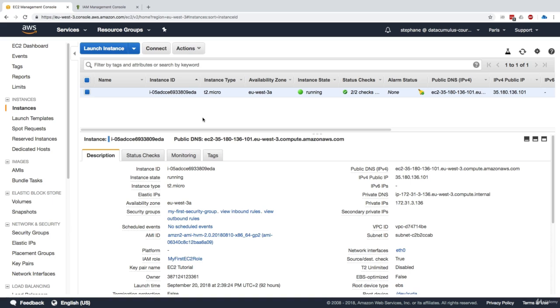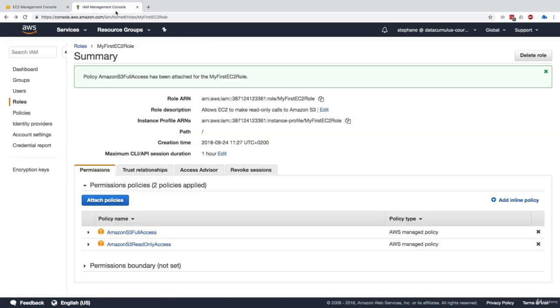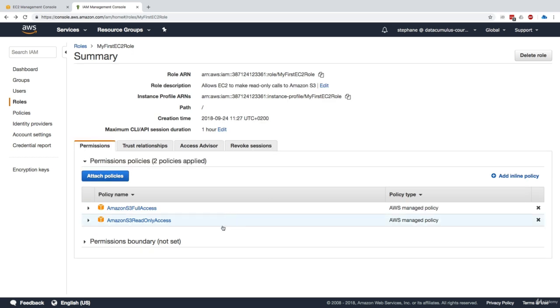So let's do a deep dive into IAM roles and policies. These policies are attached to my IAM role, my first EC2 role. And so there are different components in policies. As you can see, there is an attached policy that can be managed, or you can create your own.